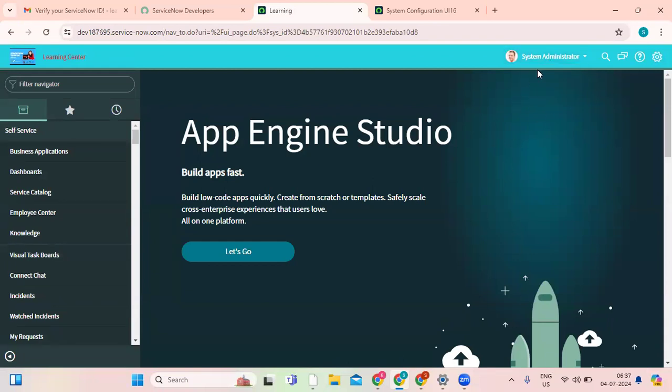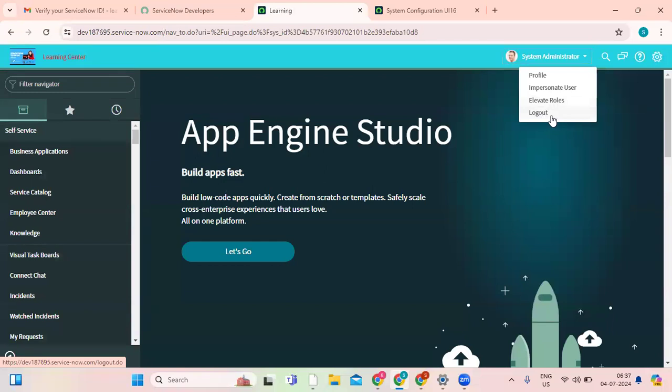This will be applicable only for system administrators and ITIL role. The role thing we will discuss later. Only for those, the impersonate user option will be showing up. And elevate roles, this will be some access related, security related things. This will be explained when the ACL concept comes up. And logout, this is like a normal logout.